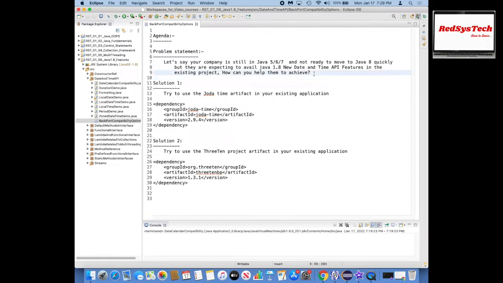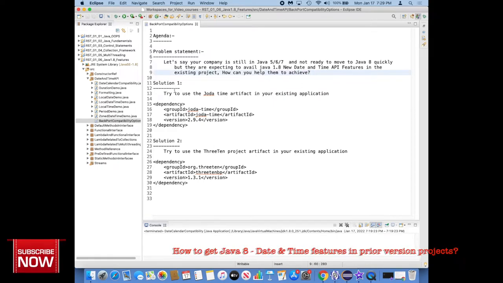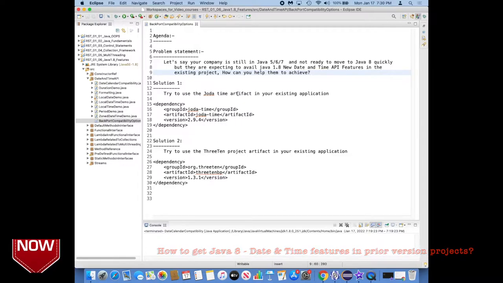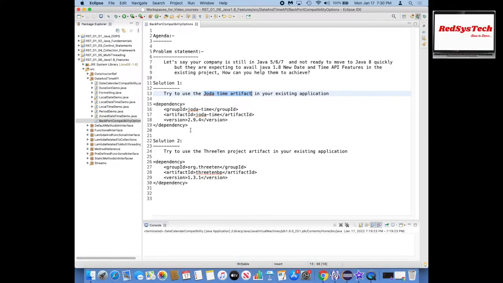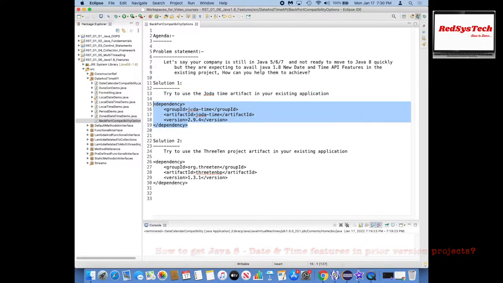So the answer for that is there are two solutions you can offer. One is you can use the Joda time artifact. Basically, let's say you are using a Spring Boot application or any web application, in your pom.xml file, or you can use Gradle, right? So in the dependencies, you can use this particular Joda time.